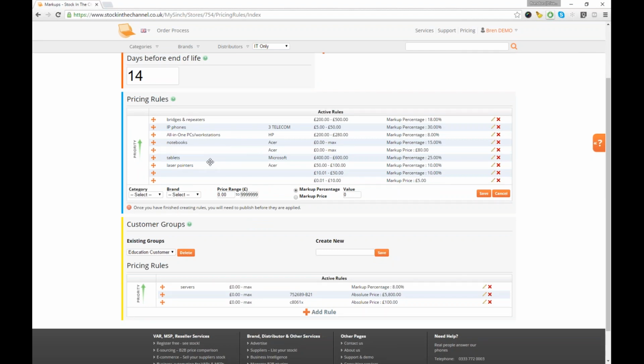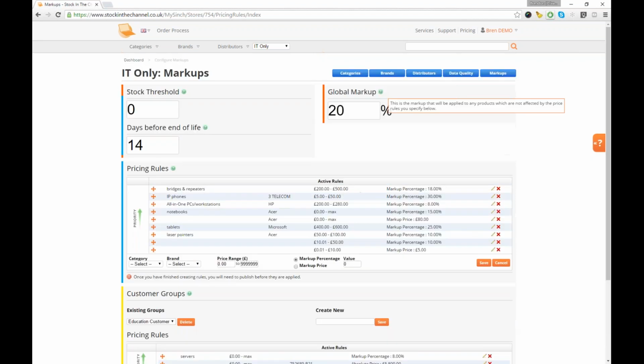Okay, so any further questions on that section? Okay, in that case we're going to move on now to take a look at product management, specifically individual products. So Stock in the Channels gives you a lot of very powerful options for managing product selection, as we've already discussed, and categories. I'm going to come at this from a slightly different angle now.